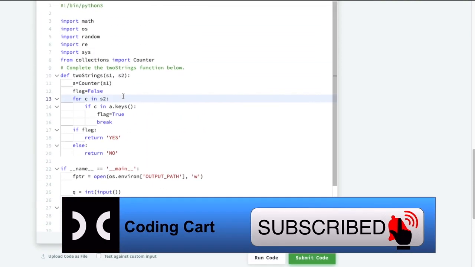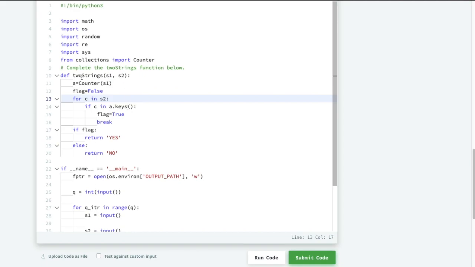You can try your own. If you have any more methods, try to submit your code in the comment section.